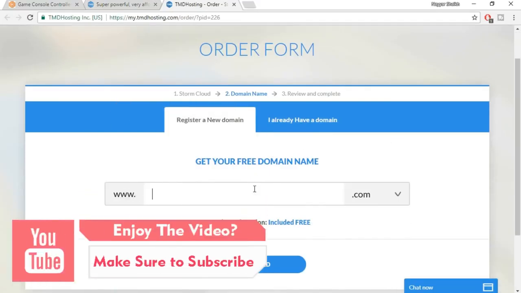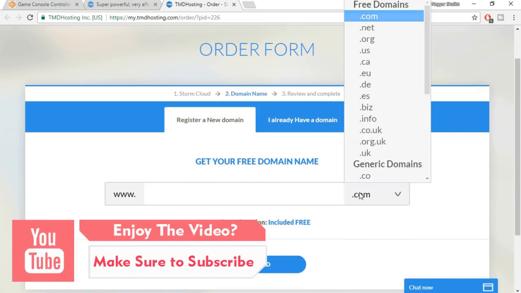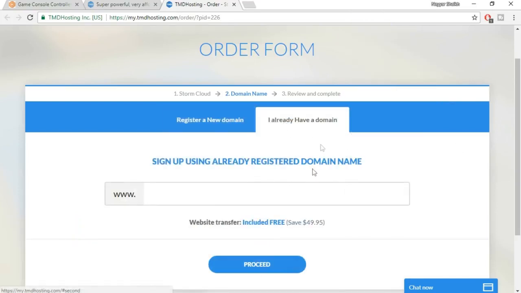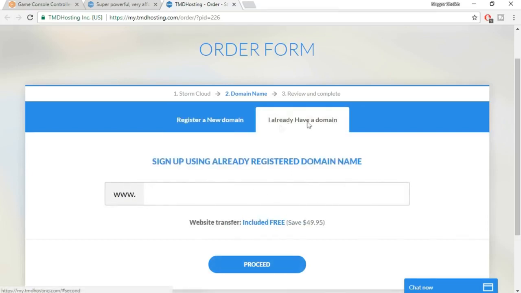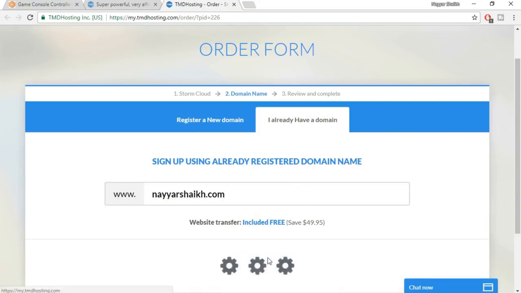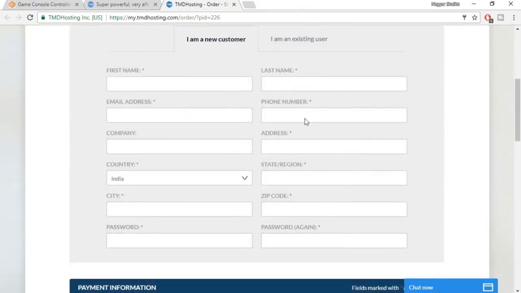Here you have to choose your free domain name, whatever you want. Just type in the domain name which you want for free, and you can select .com, .net, whatever you want. I already have a domain name, so I'll click over here, but I strongly recommend, if you're getting something for free, then why not get it? So make sure you're under register a new domain, type in your domain name and click on proceed. But I'll click over here, I already have a domain name, and put in my domain name. Now click on proceed.